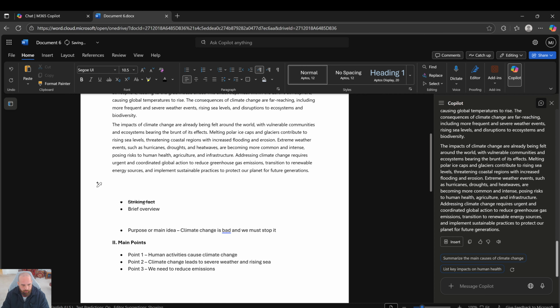And next, and last but not least, it's the purpose or main idea. So climate change is bad, we must stop it. So let's say, please write a thesis argument that climate change is bad and we must stop it. And then say, respond with 2 paragraphs. That should be enough for the introduction section.